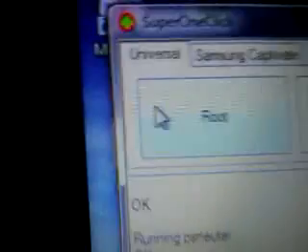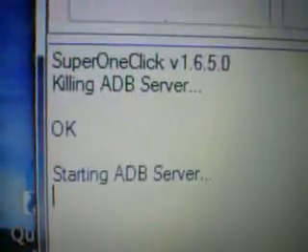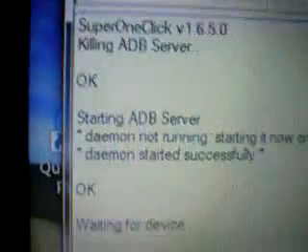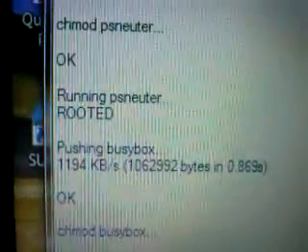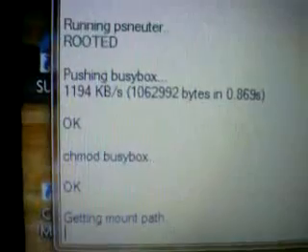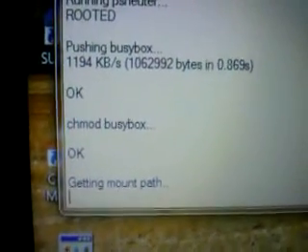Now, here we go. I am going to root my phone. Starting ADB server. Pushing Snoopter, rooted. Pushing BusyBox, okay. chmod, okay. Getting mount path.